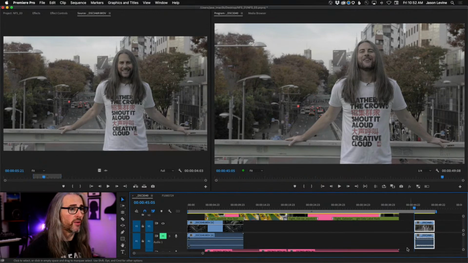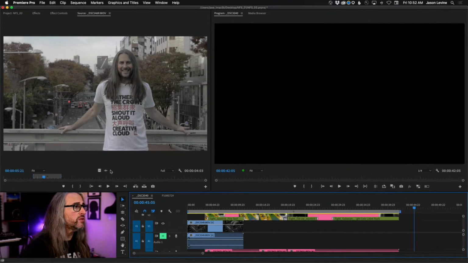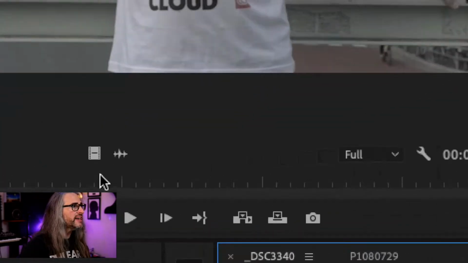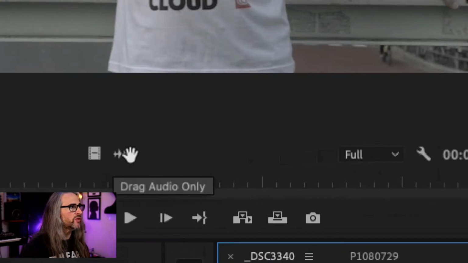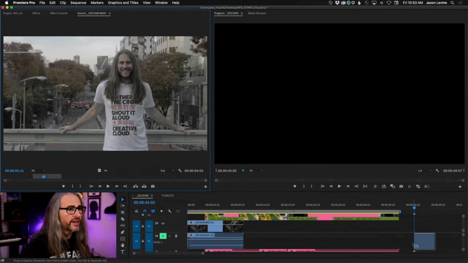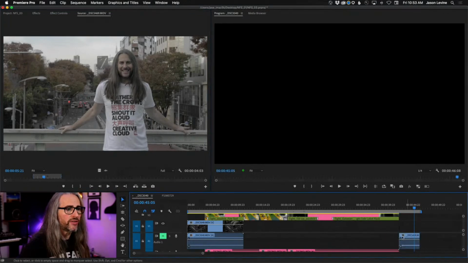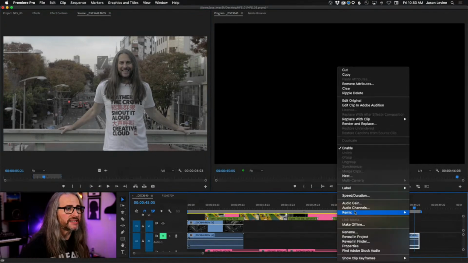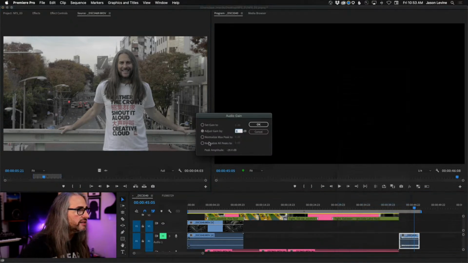You can also, however, since we're talking about just bringing in audio, you'll notice that you have these icons in the source monitor. Drag video only, drag audio only. So I can simply take the audio and drag it down here, and now the audio clip is by itself. And I could come in here and say audio gain. All right, and let's normalize this to say -3.